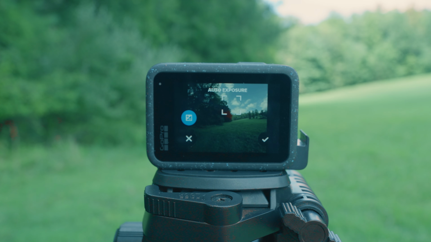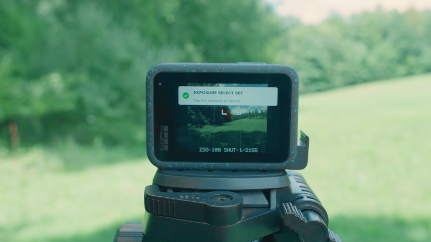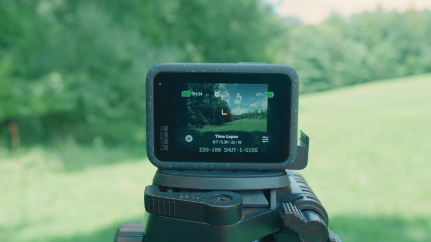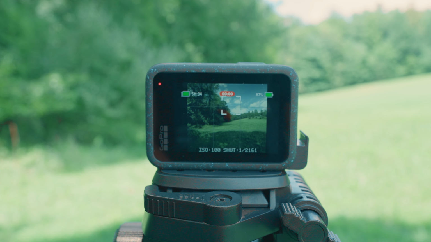I like that. I want the foreground a little bit darker, but then I want my sky to be properly exposed there. Once you've selected where you want, hit the check mark, and then it's going to confirm exposure. Select set. And then that bracket is going to stay there until you power off your camera or until you cancel to remove it. But once you've set it, all you need to do is hit the capture button like that, and it's going to start capturing your time lapse.